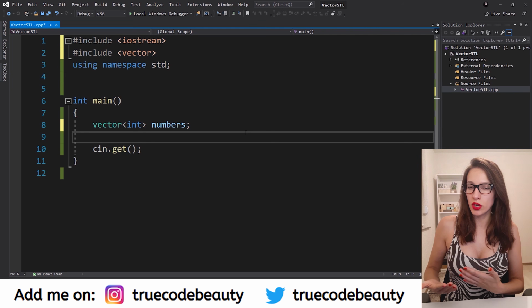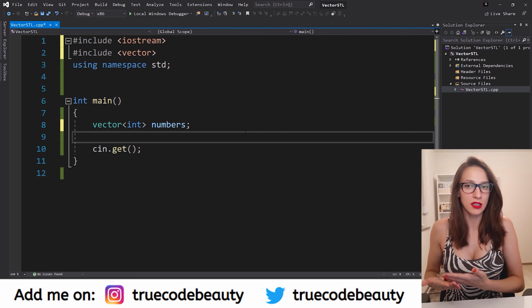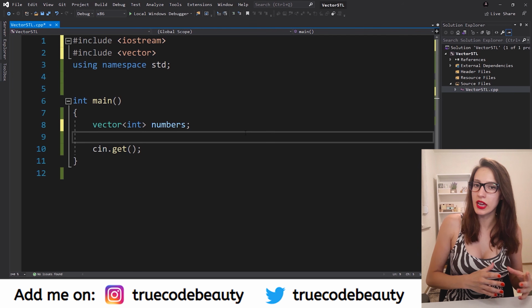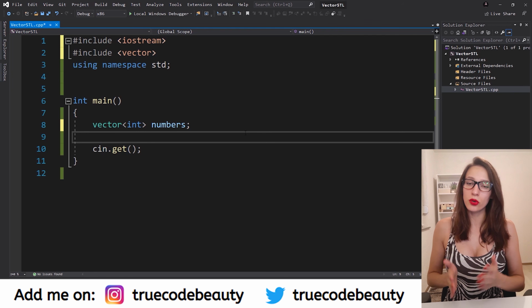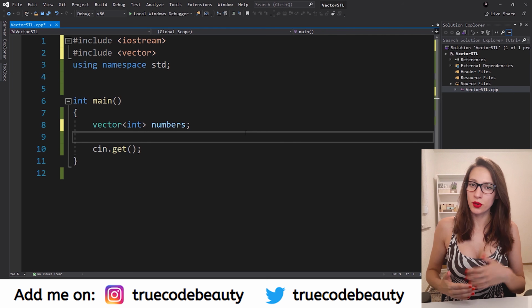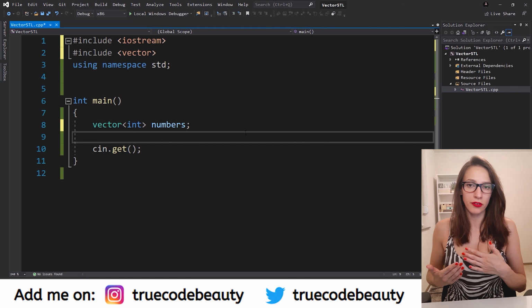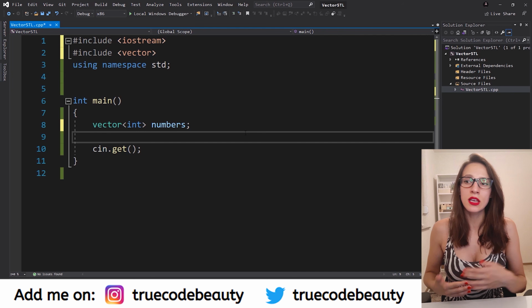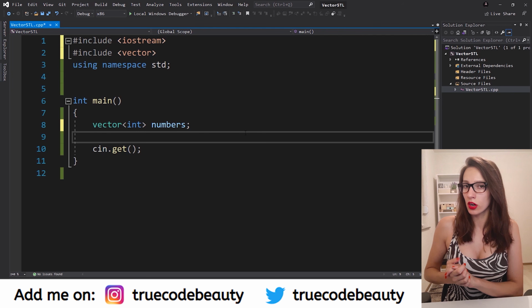One important thing that you can notice here is that you don't specify the size for your vector like you would specify the size for an array. And this is because vector resizes itself automatically. Okay, so in this video, I'm going to show you all the important functionalities that you need to know about and understand how to use that are related to vector collection.